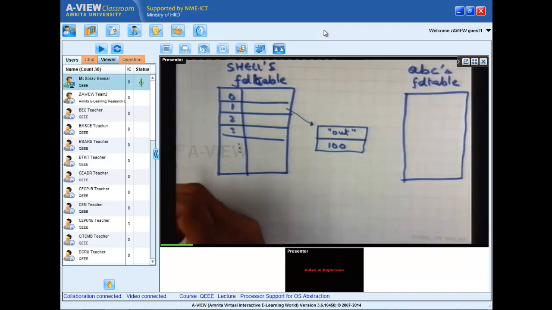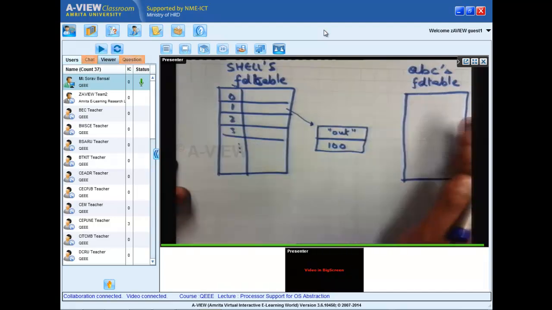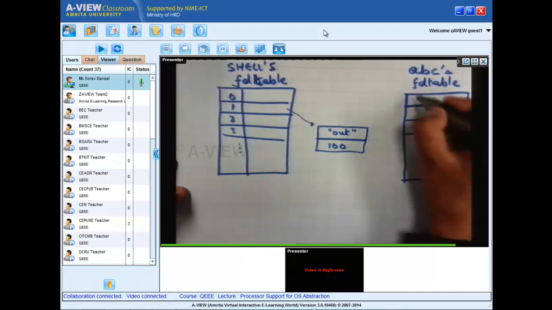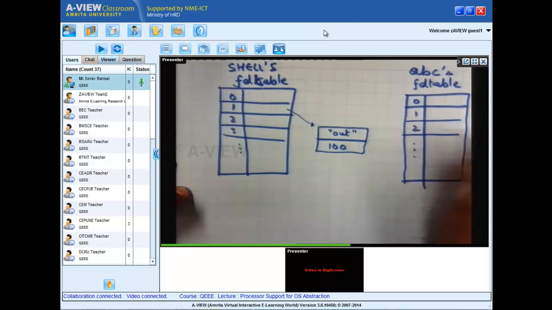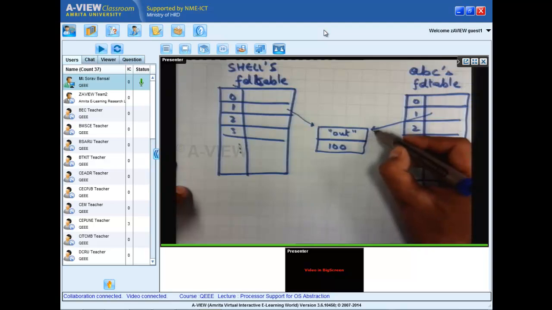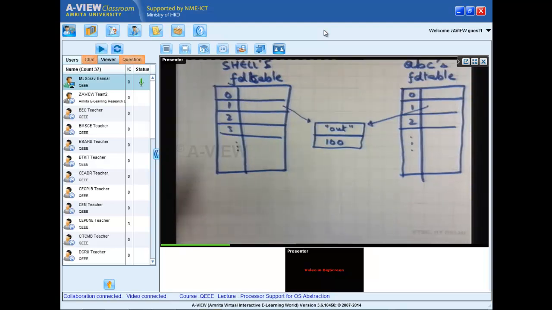Recall that when you call fork, the entire FD table gets copied as it is. So even in ABC's FD table, you're going to have 0, 1, and 2. And in this case, again, 1 is going to be pointing to the same structure, out and 100.